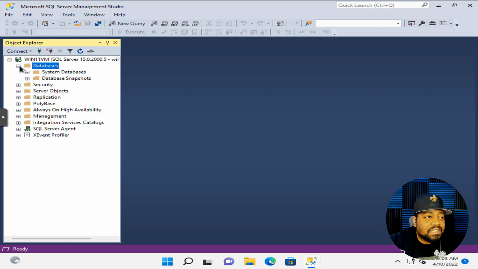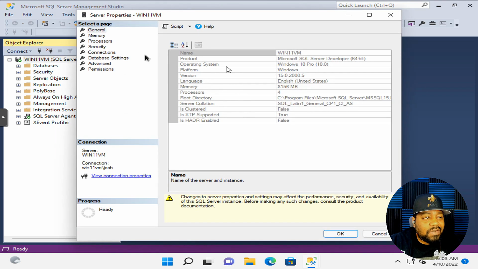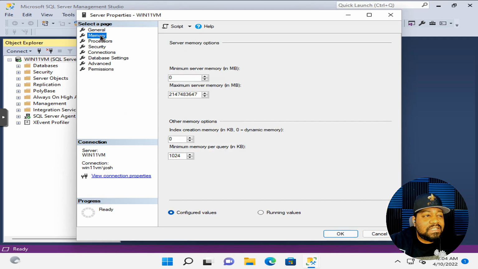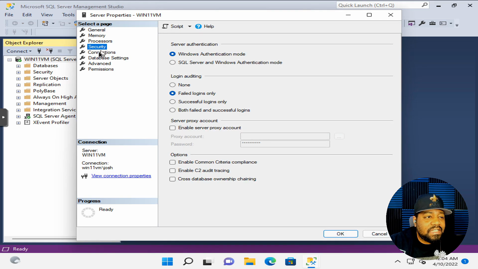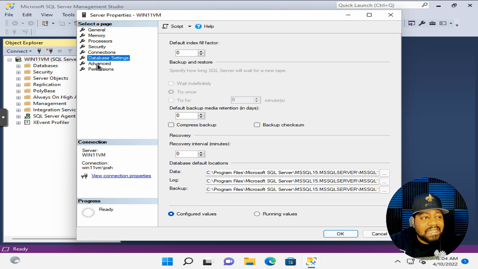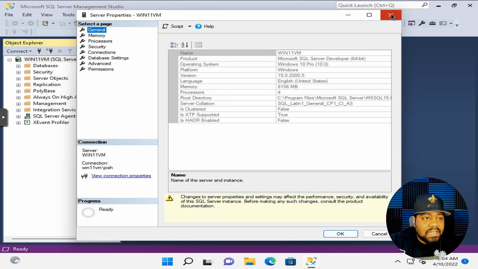And then just to show you guys a little more before I create a database, if we right click on the actual server itself, you can go into properties, and it has a whole slew of properties for the SQL Server. This is where you can go in and modify memory usage, processors, security, connections, database settings, advanced, permissions. And I don't want to go through this in depth because it'll take me a very long time to go through everything. You need to take a course to understand all of this, but that's the details of the actual SQL Server, and like what operating system it's installed on, platform, all that good stuff right there.